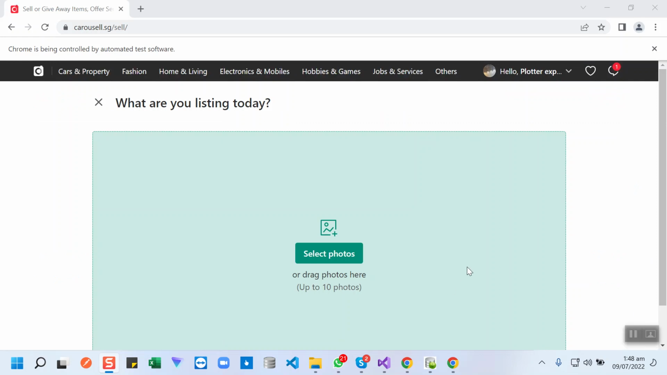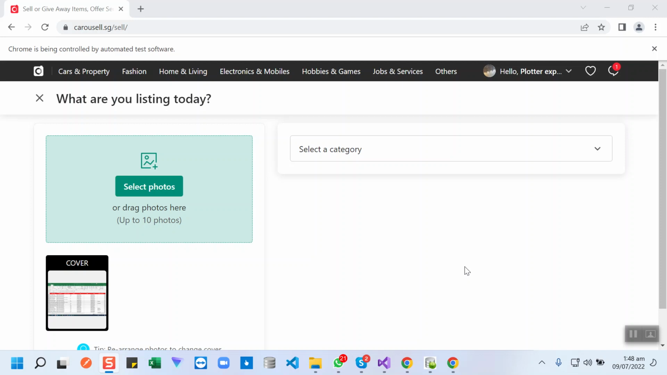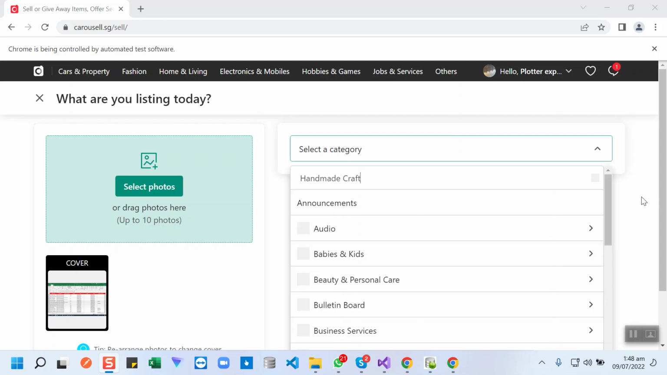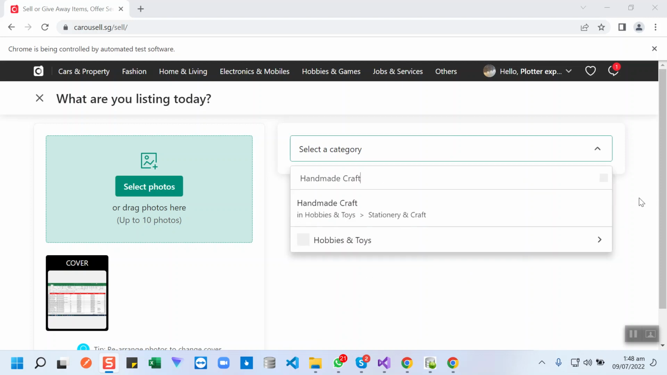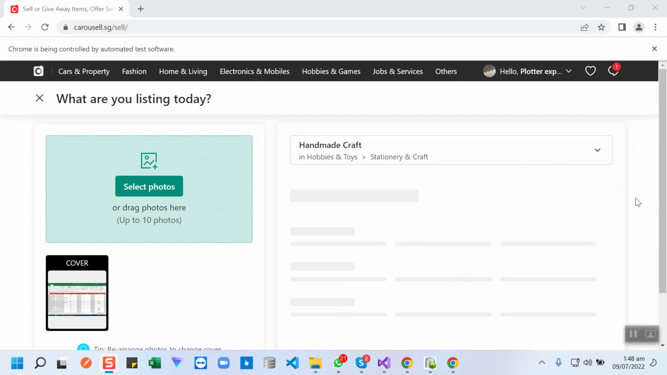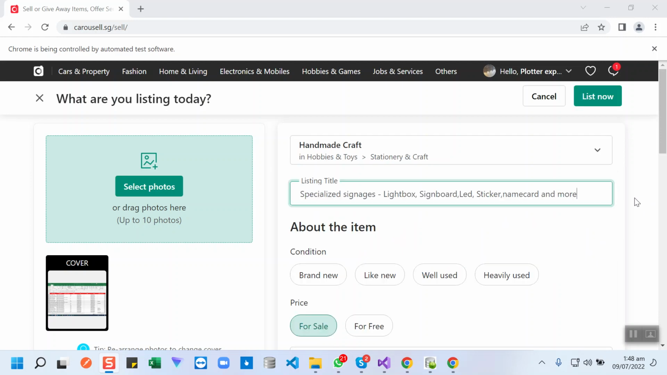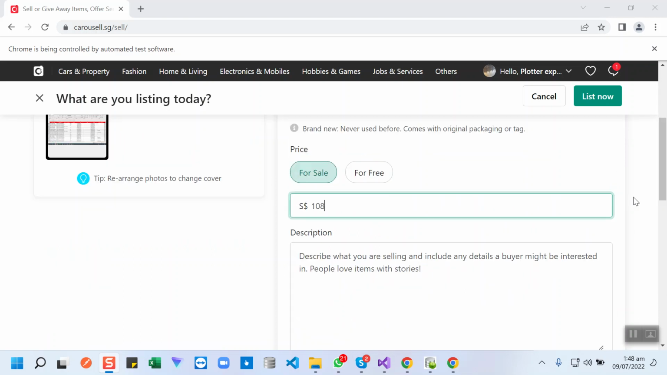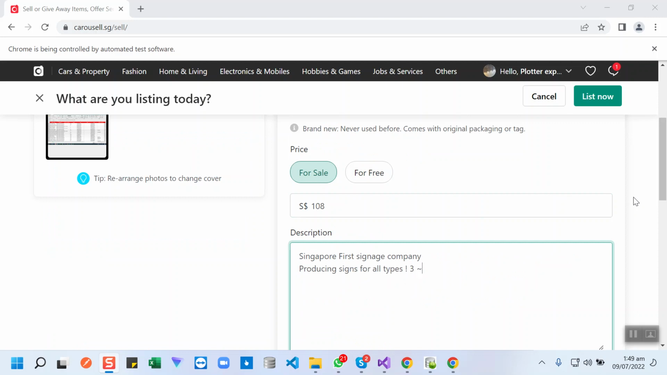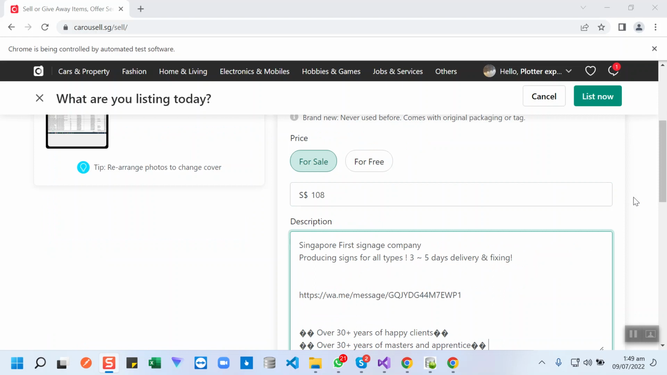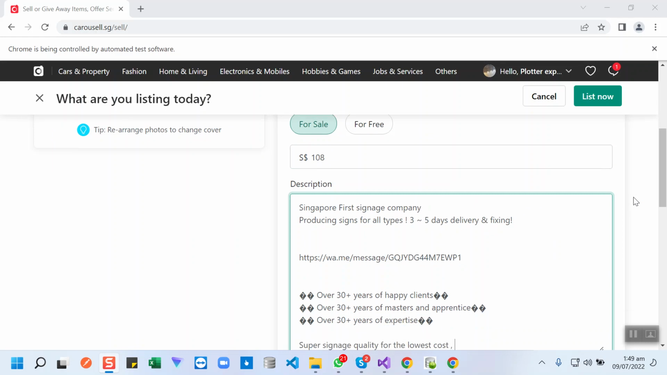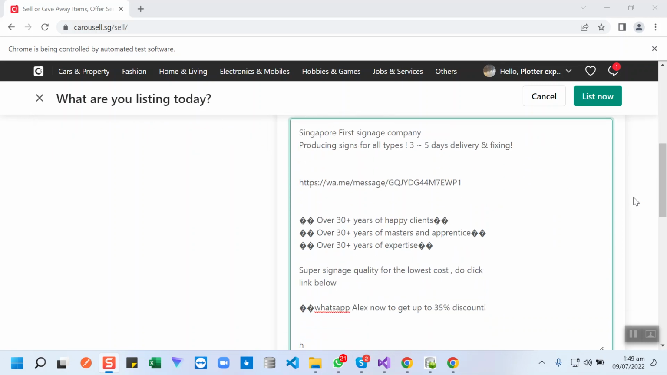Well, now it will select a random image from the folder, then it will select the category, it will put the product title and price and all the other stuff, condition, location, and then it will publish the product on the website. Description will be written in the same format that we have in the txt file, so you will need to be careful about it.